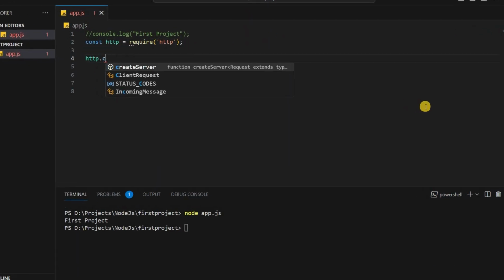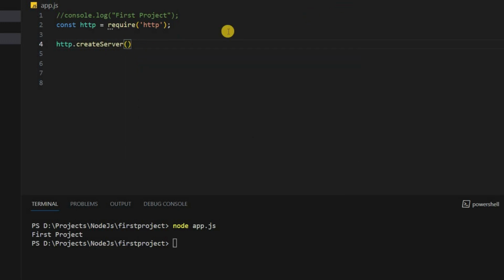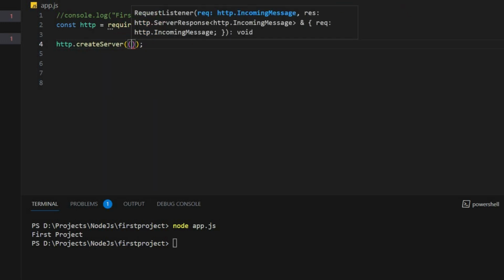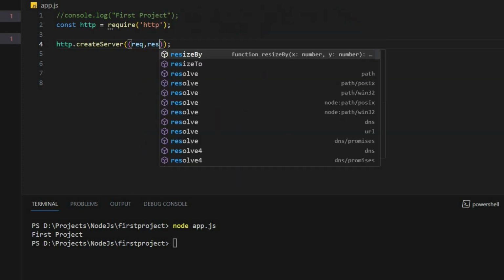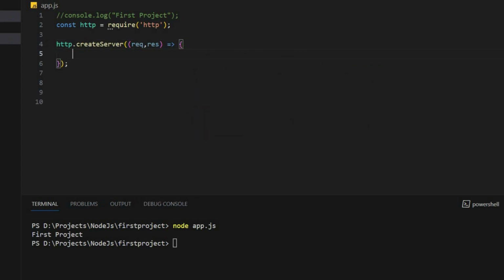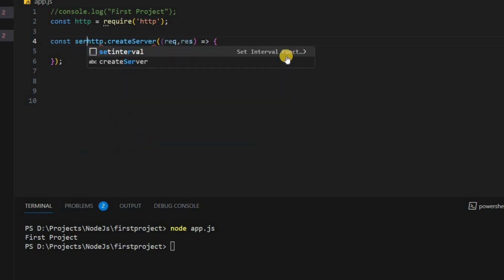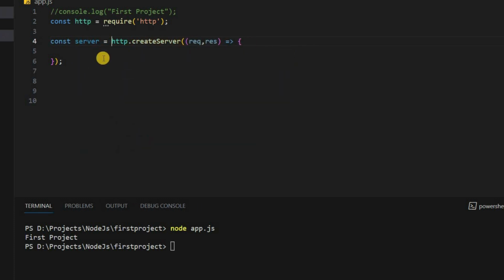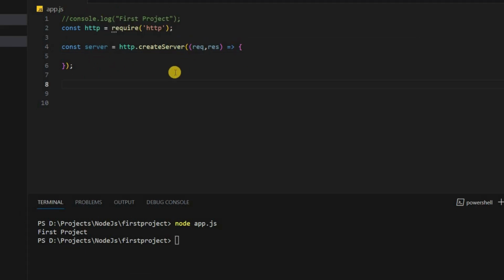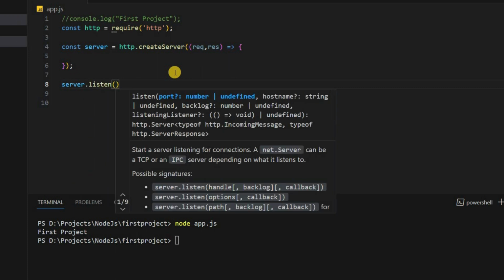You can then use the http.createServer function with a callback function that takes the request and response parameters. Assign the server to a variable and finally use server.listen to specify the port number, such as 3000.